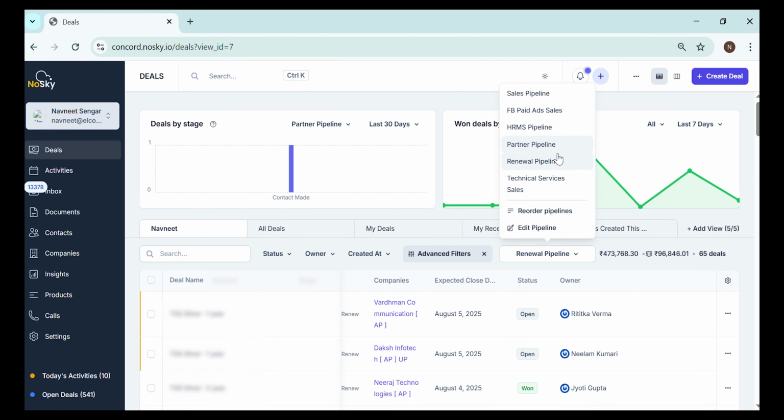We have multiple pipelines over here. I'll just give an introduction. Sales pipeline is for a fresh deal with a partner. FB paid lead, paid ad sales is for Facebook ads which we are running separately. HRMS pipeline is specifically for the KK HRMS product only. There is a partner pipeline. If the deal is got by a partner and he is only closing the deal and it will be attached directly to the partner, then we'll go with the partner pipeline.